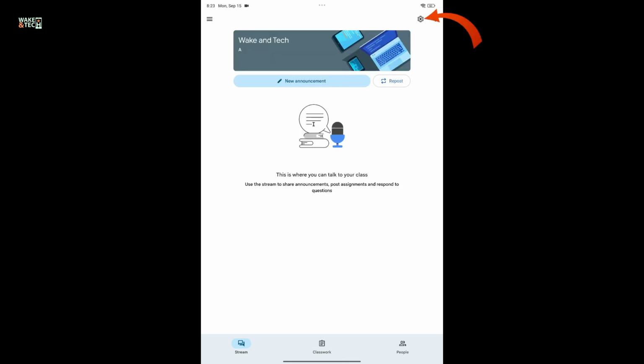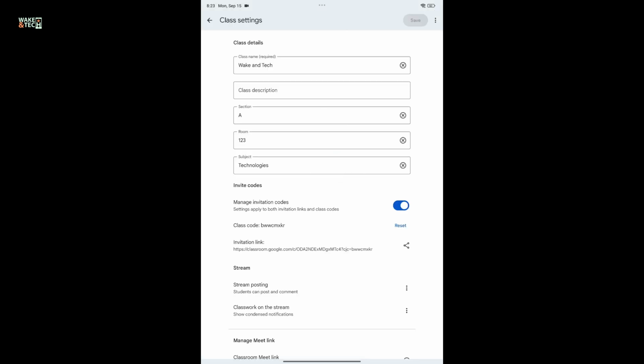Now click on the settings or the gear icon at the top right corner of your class and then look for the class code option. Once you tap on that, you will be able to copy your class code.